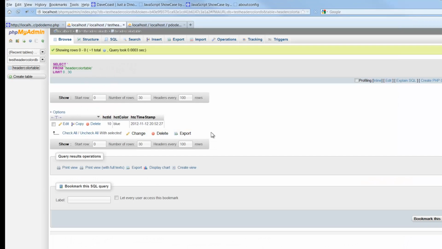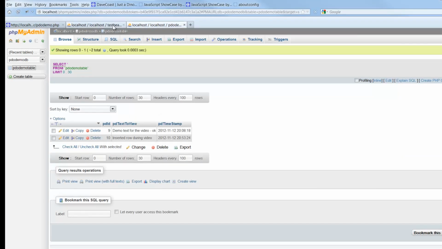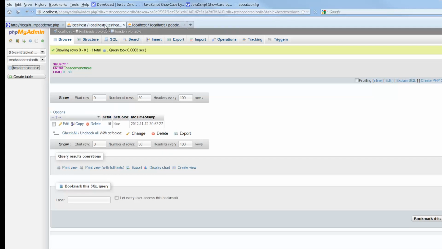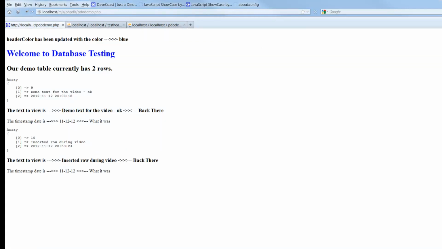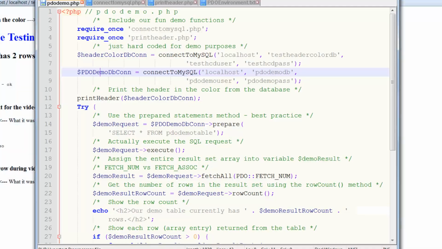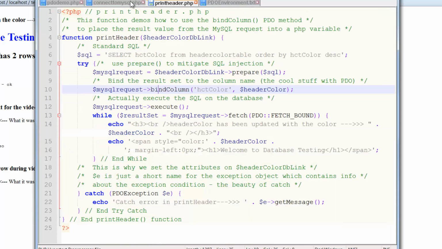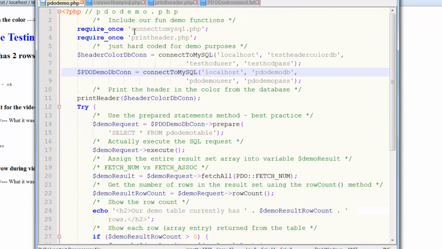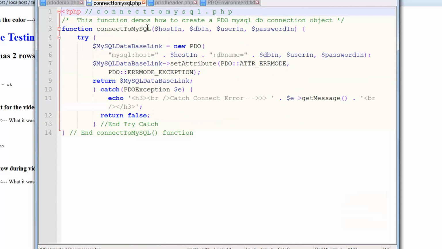And again, these are databases with users created over them. Let me bring up the code again. So I include these two functions, and then I actually execute the connection function first. Notice that I'm passing it four parameters. If we look in here, you'll see this function has four parameters coming in.